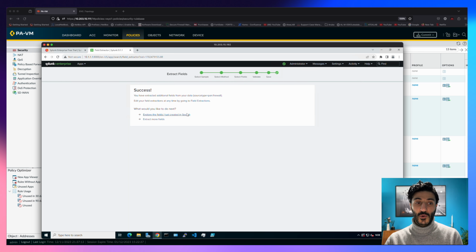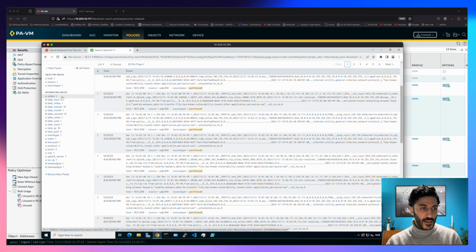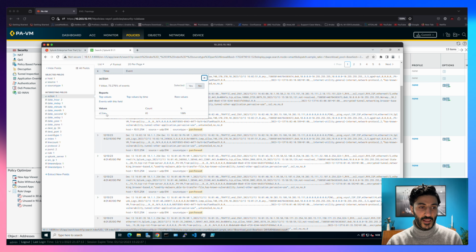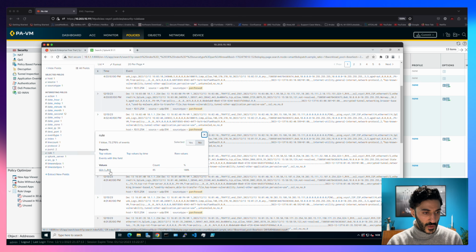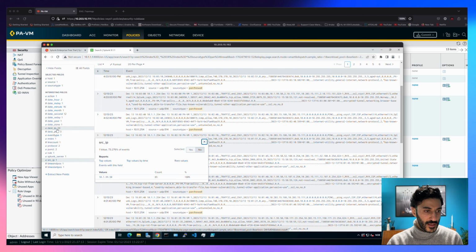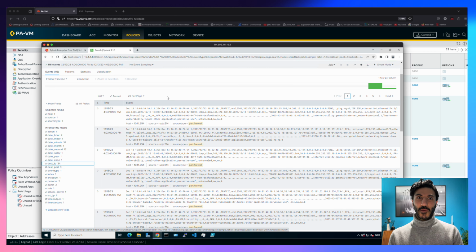And I can explore the fields I just created. As we can see here, I have more fields that I can use to monitor and analyze the events. This is the action, value is allowed, rule, this is the rule name, the source IP, destination IP. I can make the Splunk event view even more efficient by adding a color code that is associated with the action. If it's allowed, I will assign green color. If the action is denied, I will add the red color.